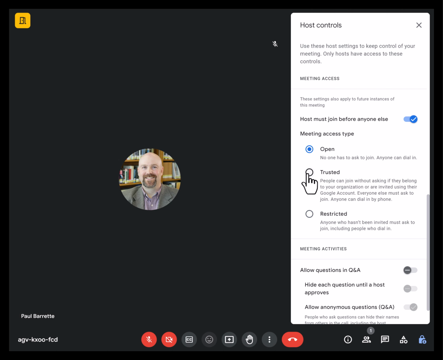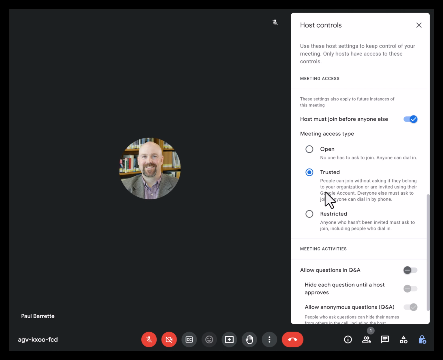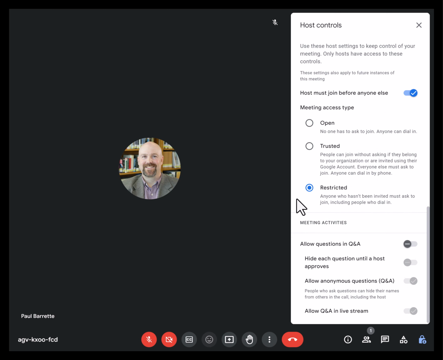You can also make it trusted, and this means that anybody in the Smithfield Public Schools, so any student or any staff member with a Smithfield Public Schools account, can join the Meet. I think leaving it as restricted is probably the best for virtual learning. And then all the way down here, you can do questions in Q&A, and it's off by default, but you're welcome to play with this, and you can turn it on and off as you want.